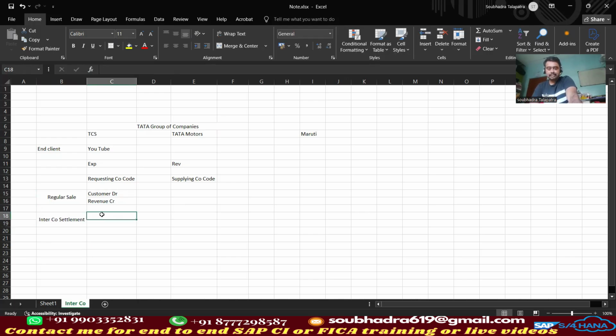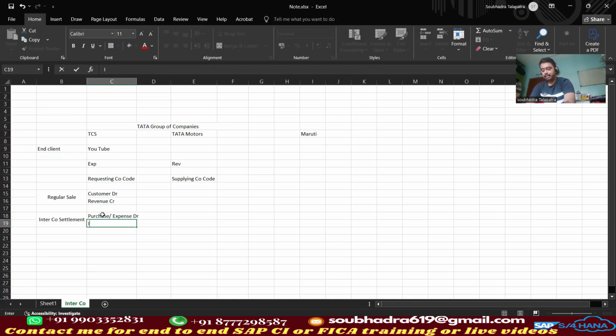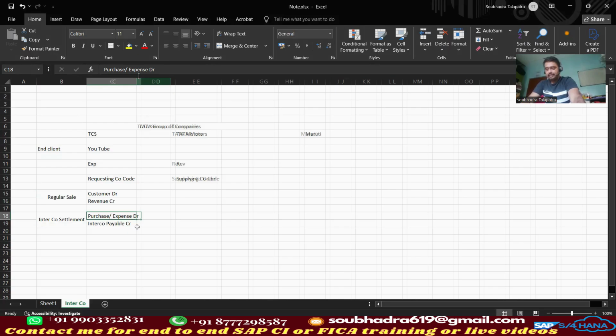For TCS, it is an expense. So the accounting entry will be purchase slash expense debit and intercompany payable credit. Why? Because for TCS, it's an expense that they have bought and did not pay yet. So this is the invoice. TCS will get an invoice from Tata Motors. The requesting company will book an invoice. In the books of the requesting company, it's a payable, but in the books of the supplying company, it is a receivable.